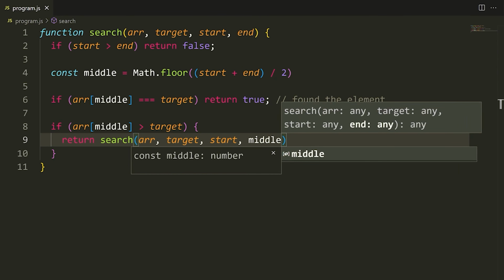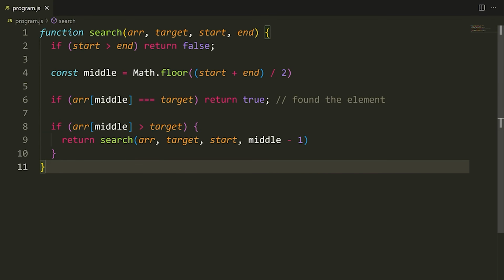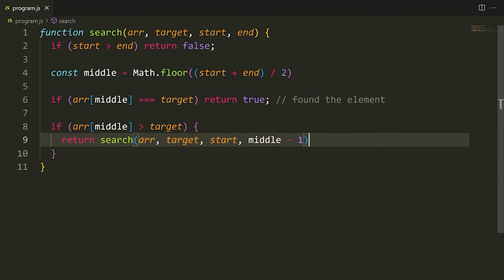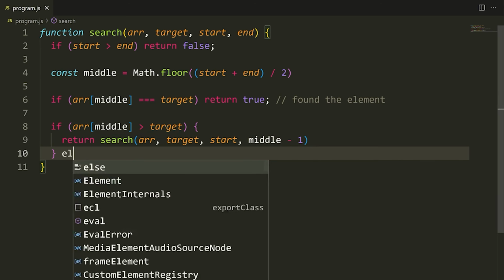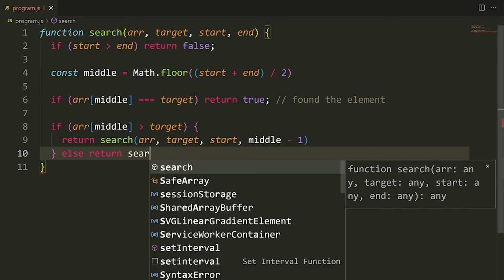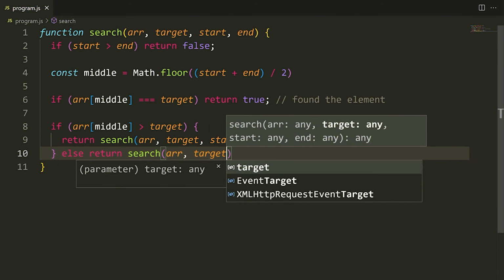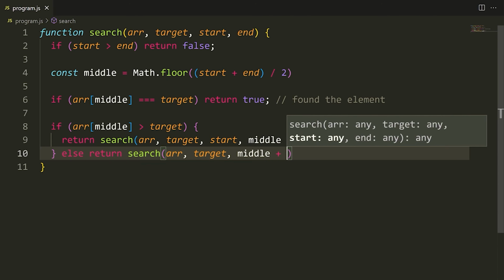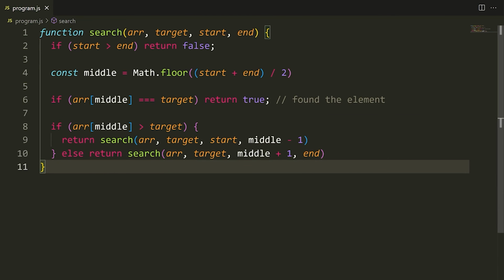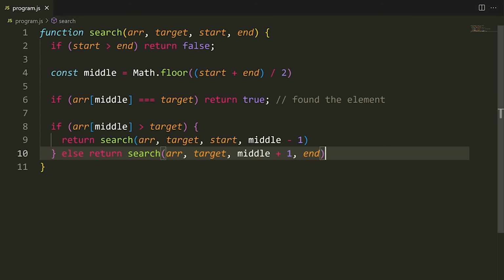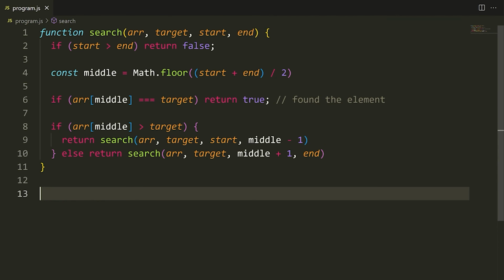But this time we're going to say middle minus 1 because we've already searched what the middle element is. Okay, so we're now recalling this, and all we need to do is change what the end is equal to. It will be the middle index minus 1 because we've already looked at the middle. Otherwise, we can simply return the search at array, target, then this is going to be middle plus 1, and then the end. So now we're changing the start to be equal to the middle plus 1 rather than the end because we're looking on the right side of the array. That's it. That finishes our binary search.